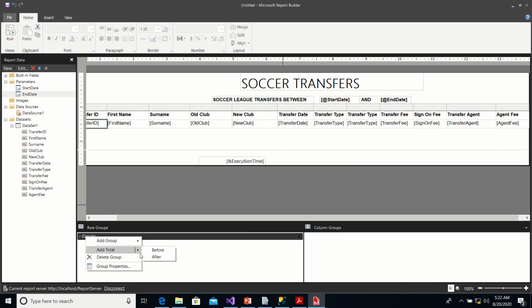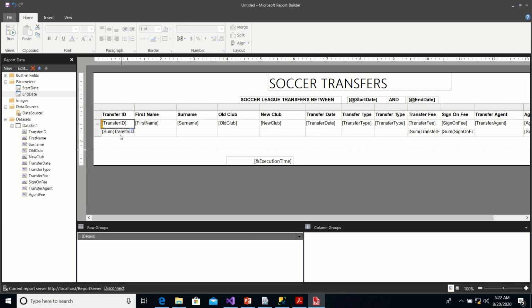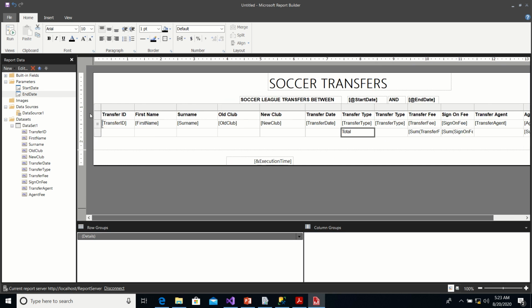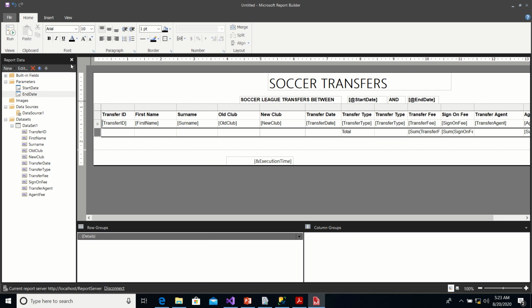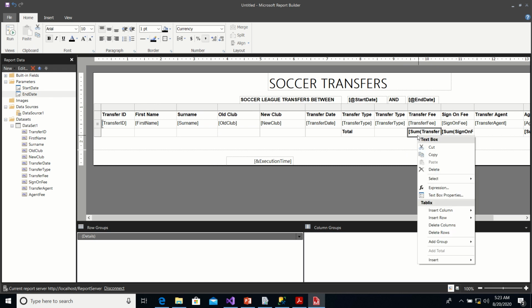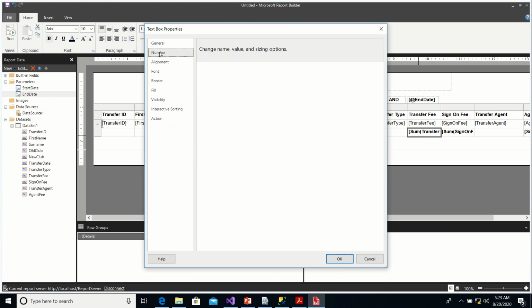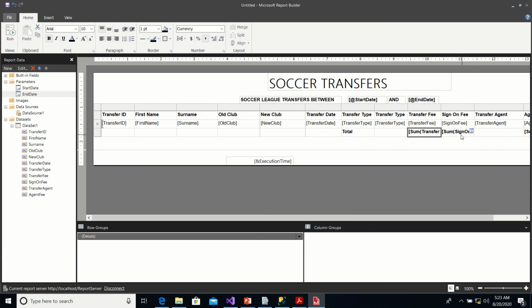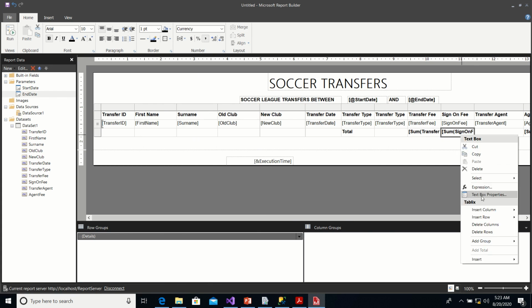I'm going to say add total after. Now, I don't need total for transfer ID, so I'll clean everything that is there. Same backspace. Now, I will come here and type in total in the empty box. Now, I have sum for transfer fee, sign-on fee, and agent fee. That's cool. Now, the next piece of business for me is I will highlight the total row. I will bold it. After applying bold, now the next thing I'm going to do is I'm going to go to properties. Okay. And ensure that the appropriate format is assigned to the summation columns, the summation text boxes.